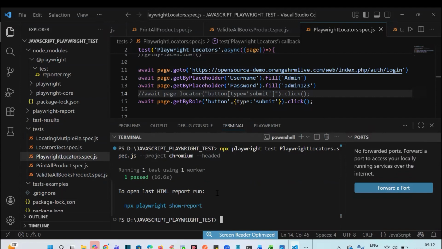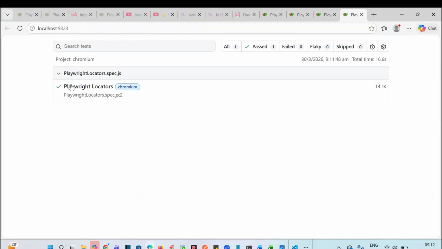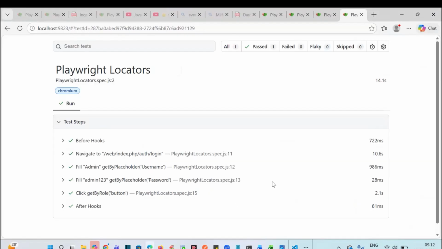If you want to check the report, please check it. All the steps are done, so getByRole is also working fine. That's all in this session, guys.